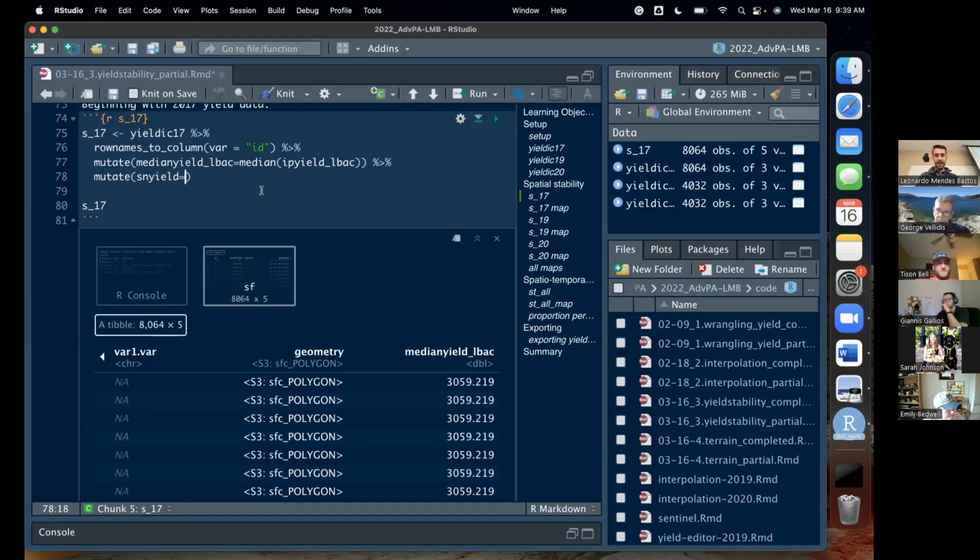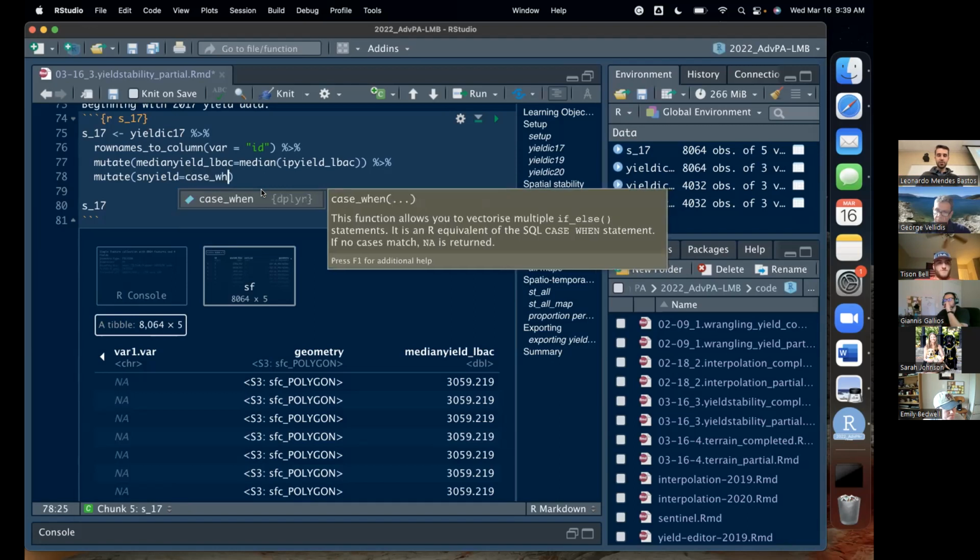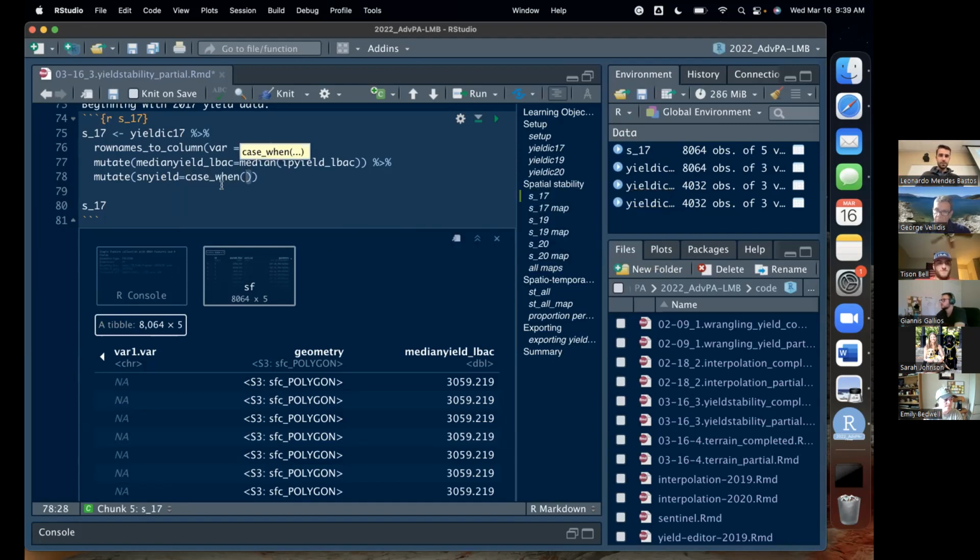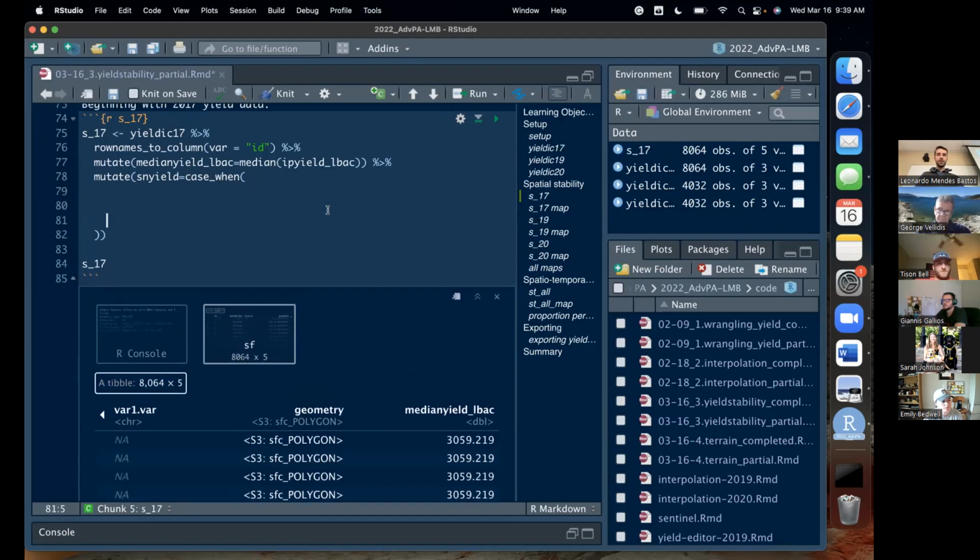So to do that, we use the function case underscore when. So case when is the name of the function. You can just open and close parentheses if it hasn't happened. Make sure that you have your cursor in between the open and closing parentheses of this function, and hit enter just to give some space, because it's going to be easier to see what's going on. So it's going to be SN yield equals case when open parentheses, some spaces in between, and then you finish that with 2 parentheses again.